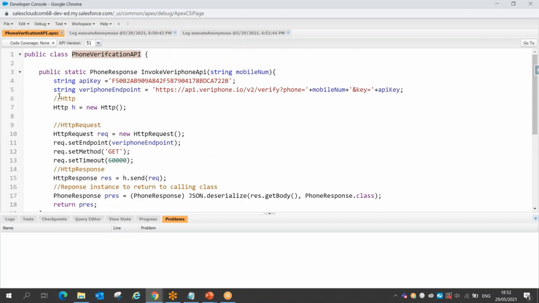Once I get the response, I will show you how I am going to use Flow Builder to initiate this from account creation or updation, and that flow will make the API call and update the new field we have created.